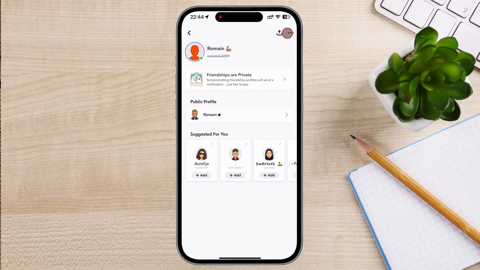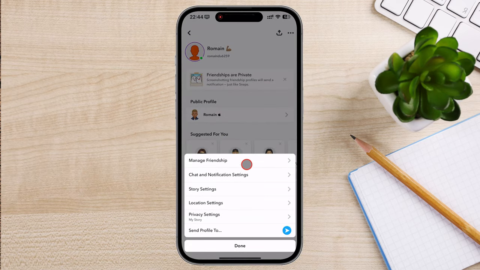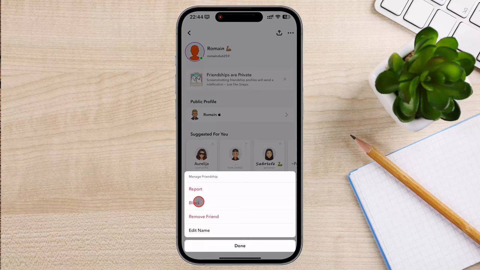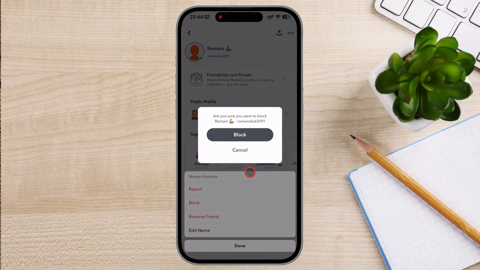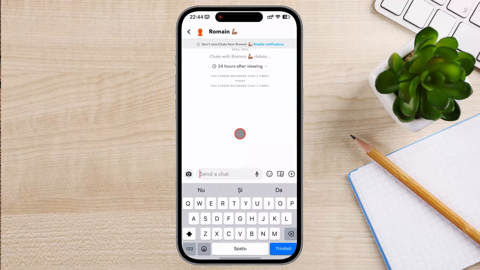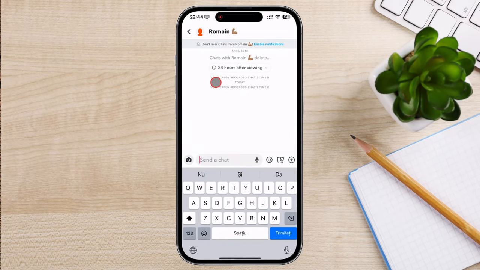Tap on the three dots menu from the top right. On the pop-up menu that appears on the bottom, tap Manage Friendship. Tap Block. Confirm the action to block that person. You have now blocked a friend on Snapchat, but how can you block a person that is not your friend?